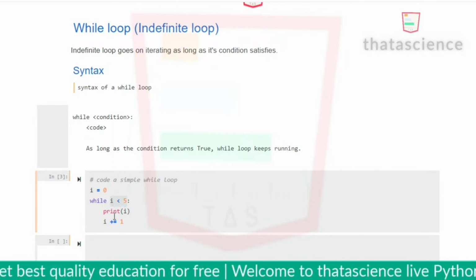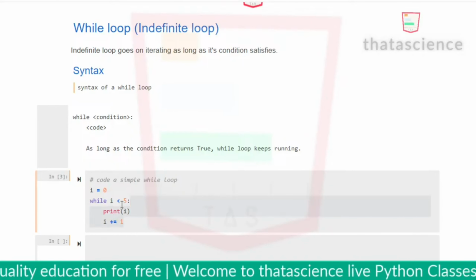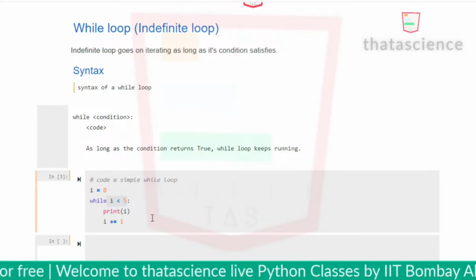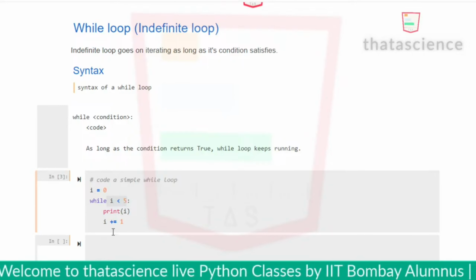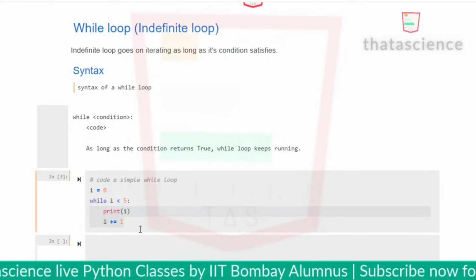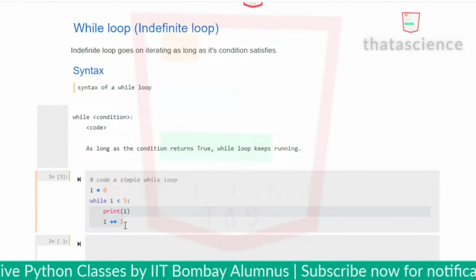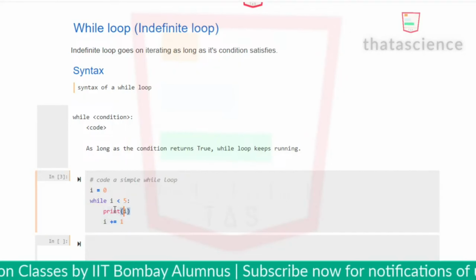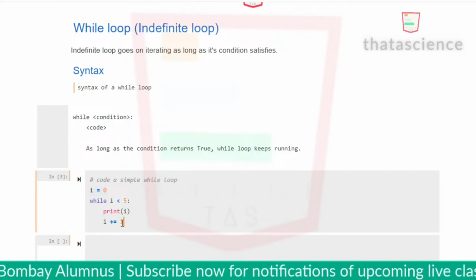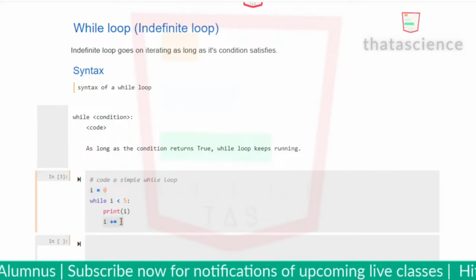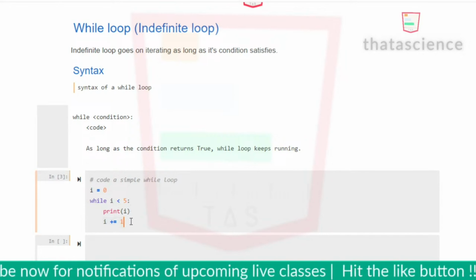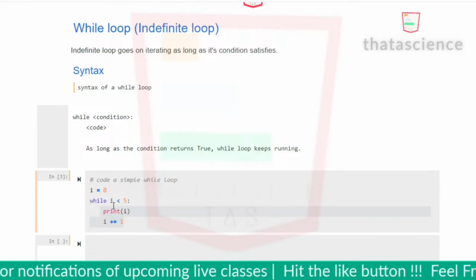So every time after an iteration it will come back to this condition and check if i is less than 5. If i is less than 5, it will enter inside this loop and perform all the code statements inside that while loop. For the first time, if you print i, it's going to print 0, then it's going to increment the value of i to 1. The next time 1 is less than 5, it again goes inside the loop and so on.